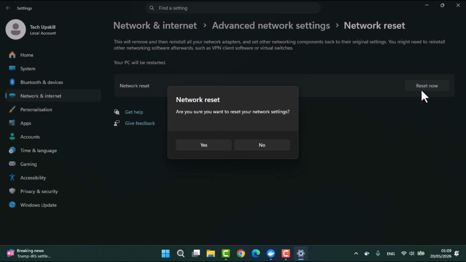This single step is often all that is needed to resolve DHCP problems because it effectively resets and renews your IP address, flushes the DNS cache, and also resets the WinSock catalog.